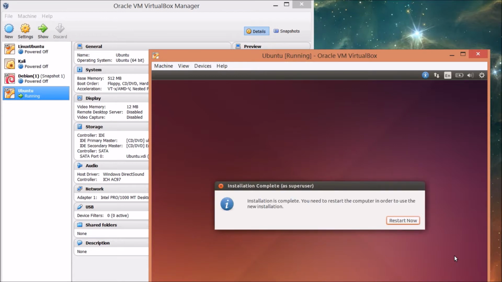Once that stops, you just continue. You restart the machine. Just simply hit restart now, that's all. Or it will reboot itself after this. This takes about a minute or two.